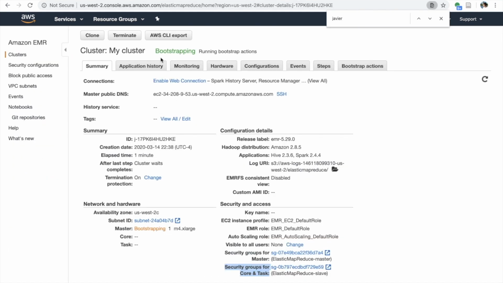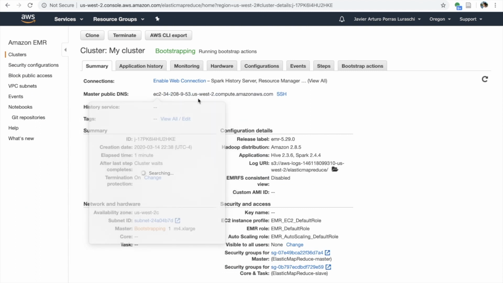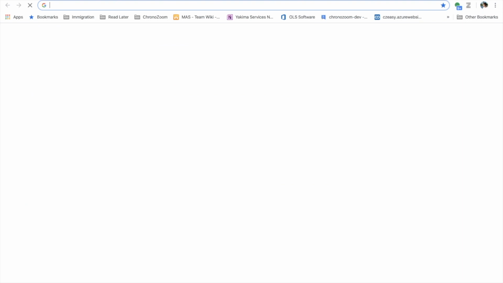Now, as you can see, this step has changed to bootstrapping, which means the bootstrap actions are being executed. So it might be the case that RStudio is already installed. Maybe, maybe not. It takes a few seconds to get it installed. So let's try that.